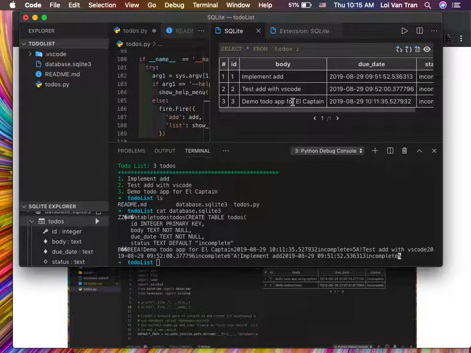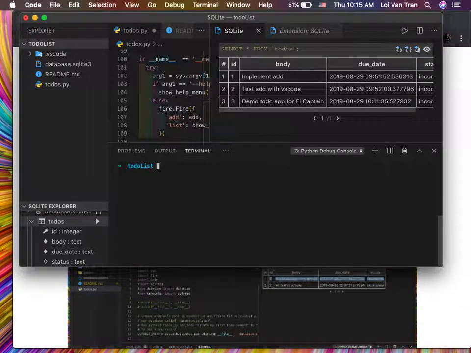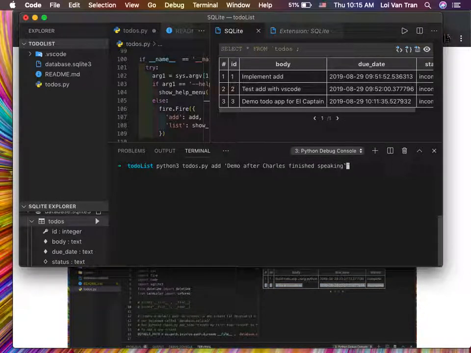And it runs queries here. So most of the time you just want to do select queries to see the database. You guys will notice that if you update your to-dos, right? Like right now, I'm gonna run a demo after Charles finished speaking. This does not update immediately. We need to query the database again. So if we hit this button, we're gonna see a fourth to-do appear.